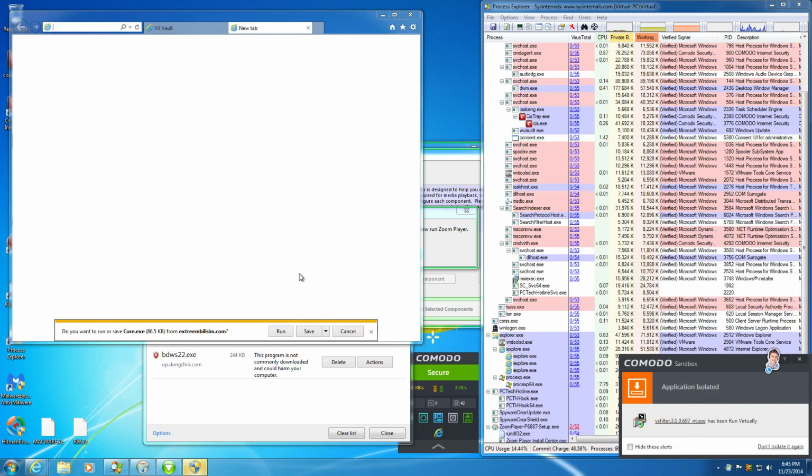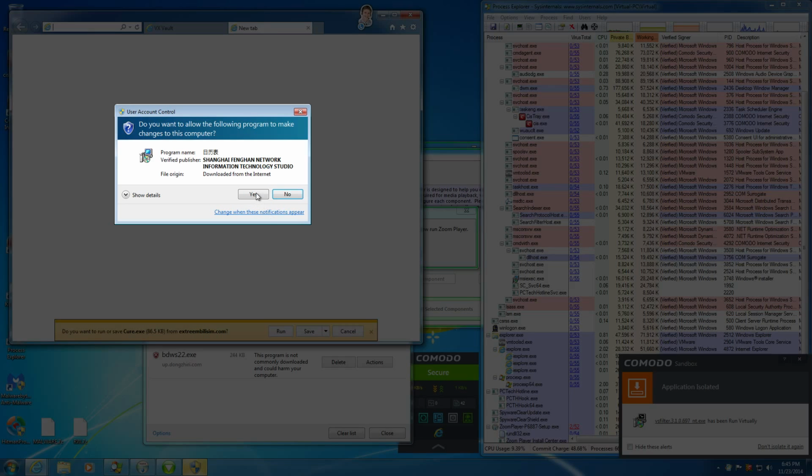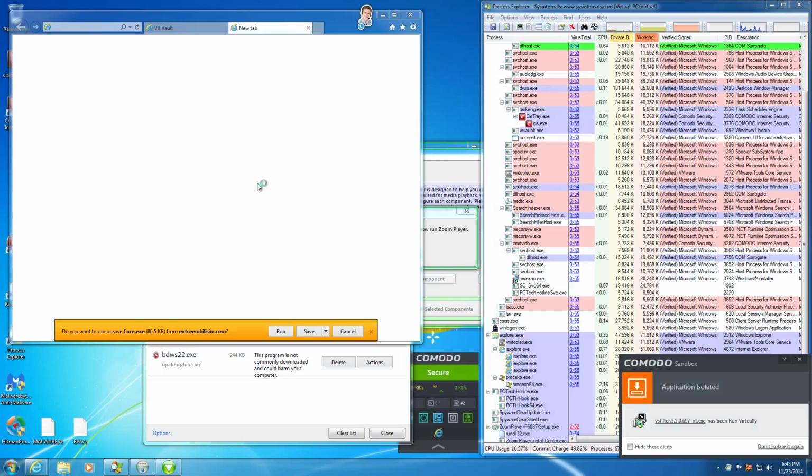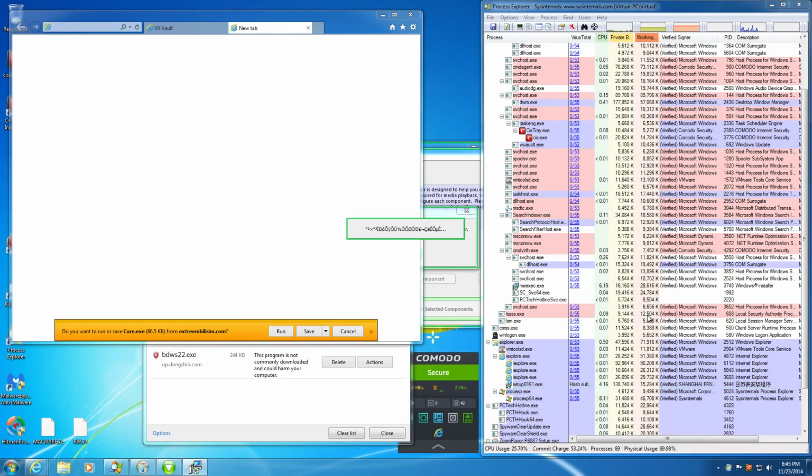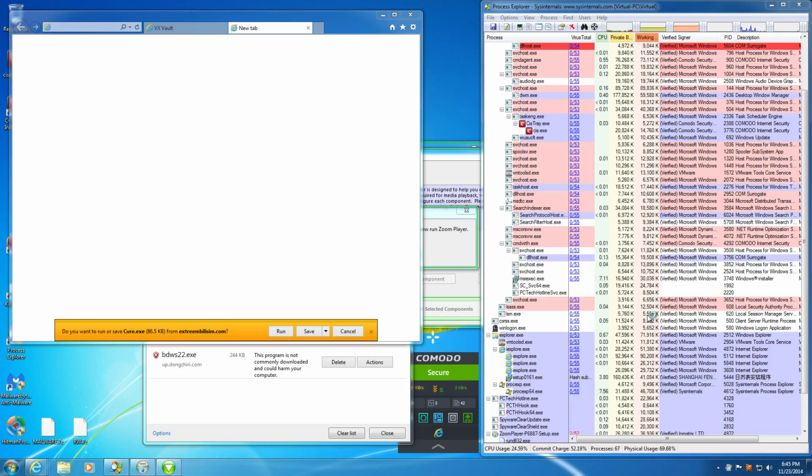Okay. Cure.exe, 85 kilobytes. You know, when I get calls from people saying their computer is slow, this is often what I find on there. It's just a slew of adware.